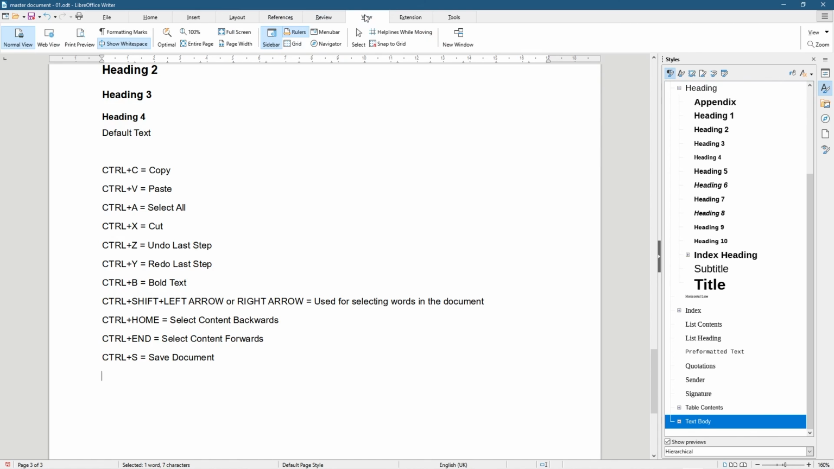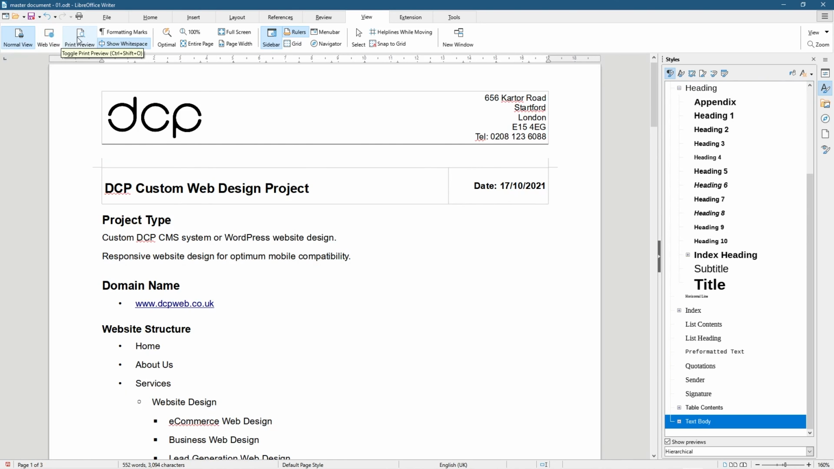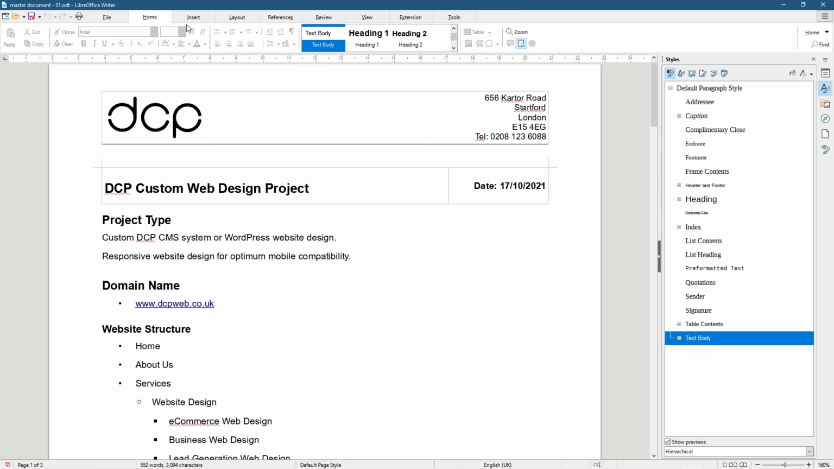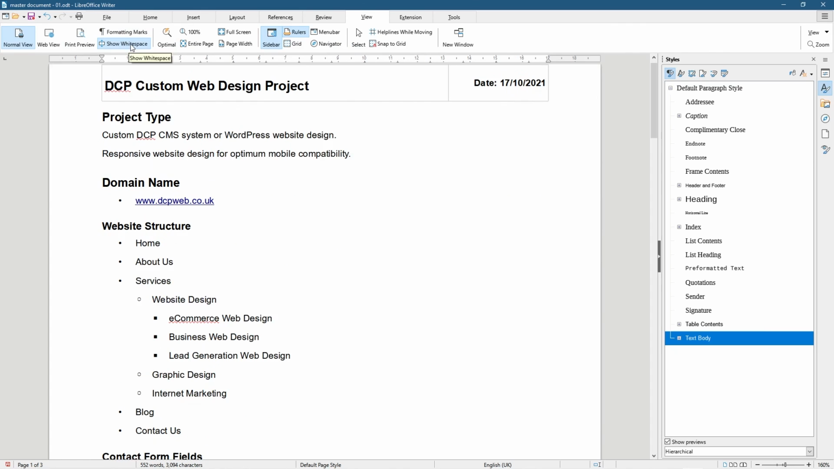Let's see what else is in here. This is just to view the page in different ways. So you can view it in web view, you can view it in normal view, you can do a print preview. Click here. That's the equivalent of going to the file and clicking print preview. You can also click print preview here. You can show the format marks as well. You can show or hide white space.